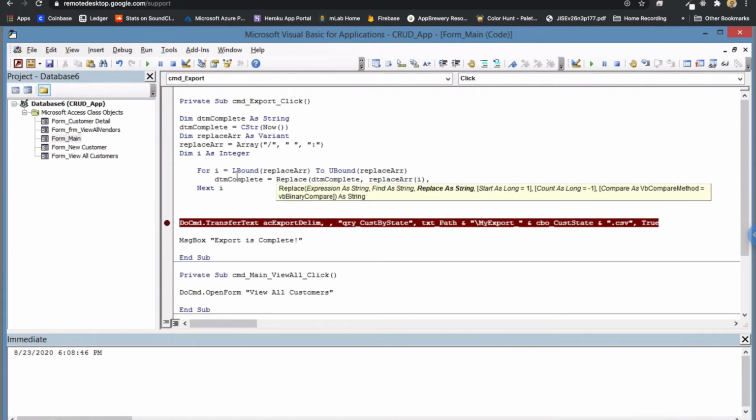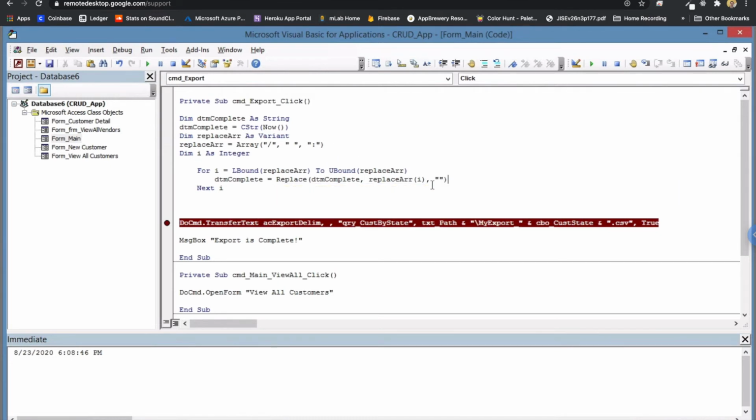So for every cycle through this for loop, whatever value i is, like the first one would be 0, the element at index 0 of the array is the slash. And so now it's going to replace that slash with whatever we tell it to replace it with. In this case, it's just going to be double quotes with nothing in between. So for every one of these, we're actually replacing it with nothing. So it'll be that same value that dtmComplete already is. It's just going to remove the slashes, the spaces, and the colons, and it'll have nothing in between those once we get done.